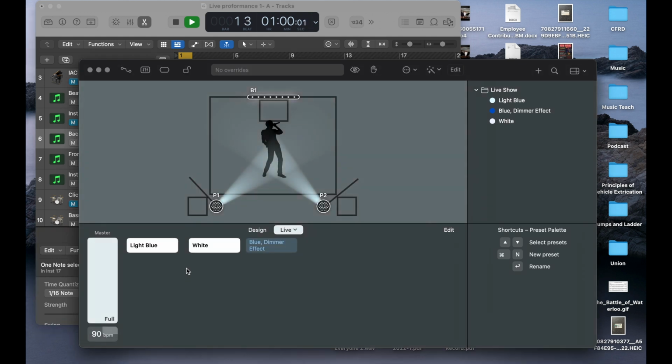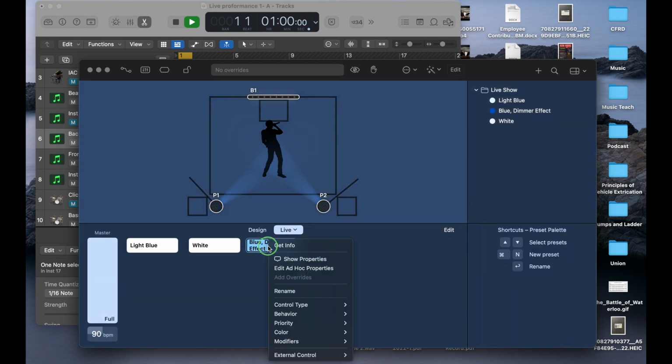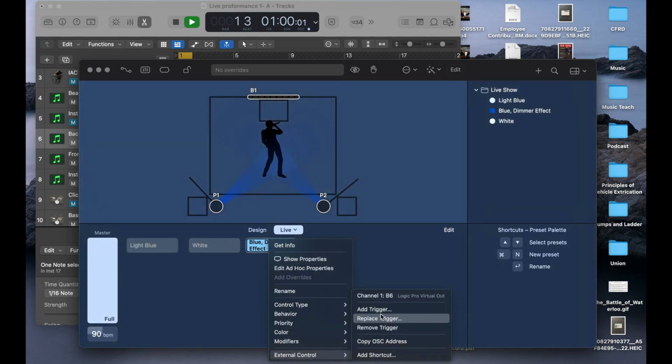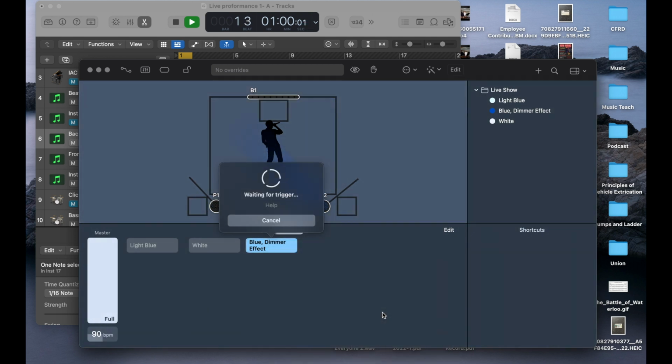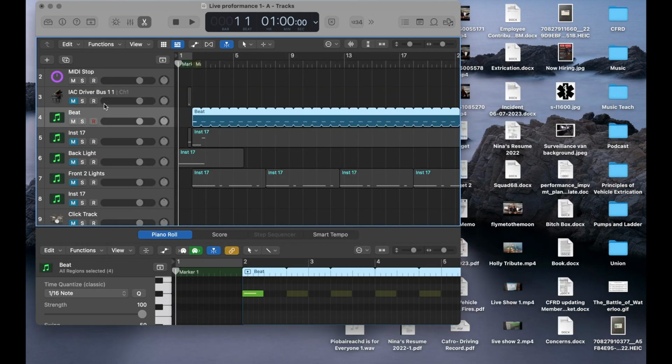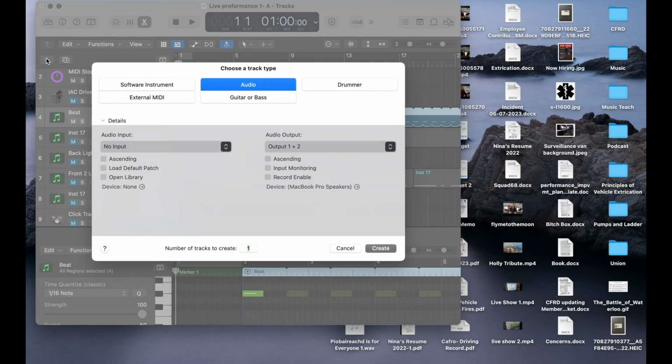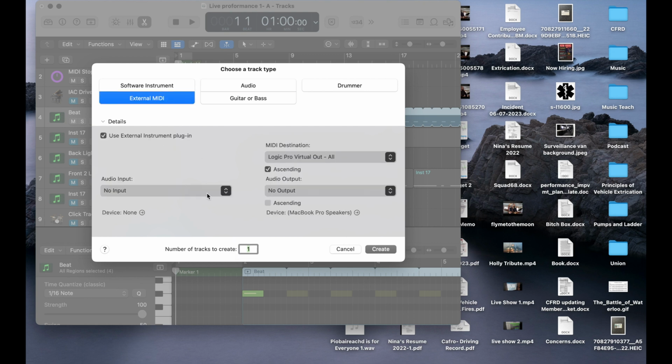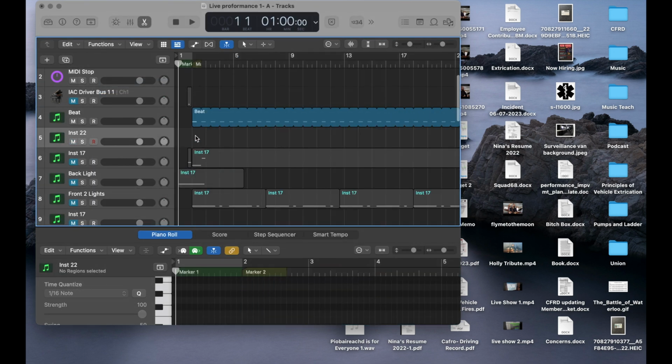And I go over here and I will click on whichever light that I want to use. Go external controls, add trigger, and then it will pick whichever one is being triggered. Create another one. So, external MIDI, no input, destination Logic Pro out, create.